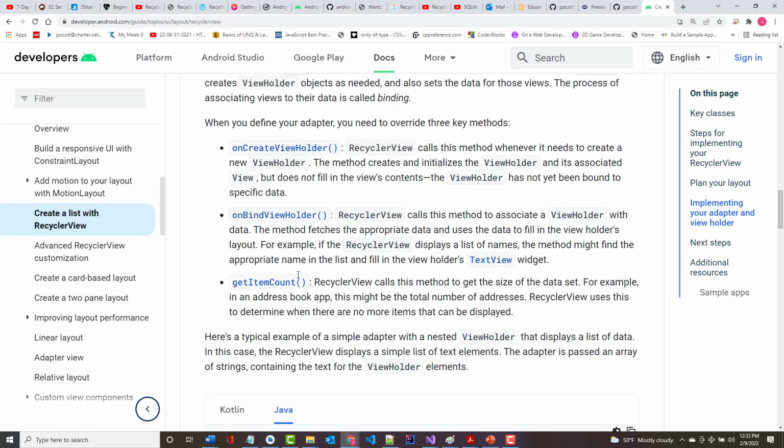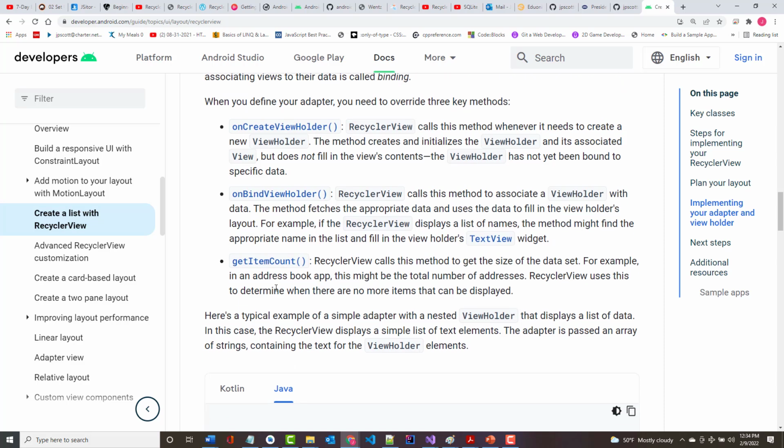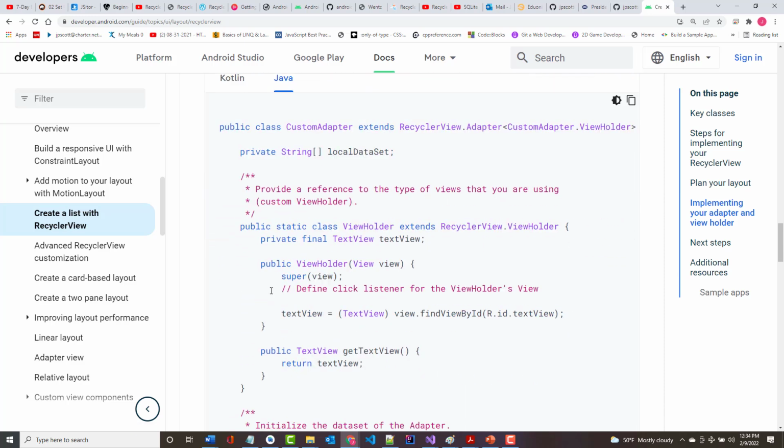Notice that onCreateViewHolder says Recyclerview calls this method whenever it needs to create a new view holder. You can read the rest yourselves. And onBindViewHolder says it calls this method to associate a view holder with data. So the whole thing is a conglomeration working together so that your data can be understood by your program, and by the Recyclerview itself to be able to scroll, for lack of better words. If you start going through this and get really confused about what you're even supposed to be doing in here, then let's just take a look.